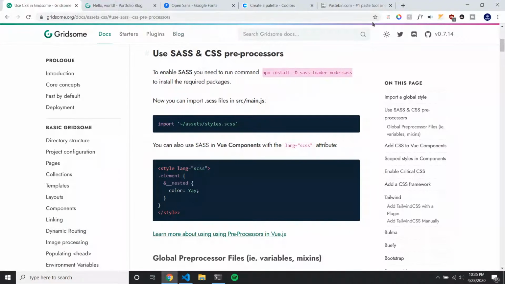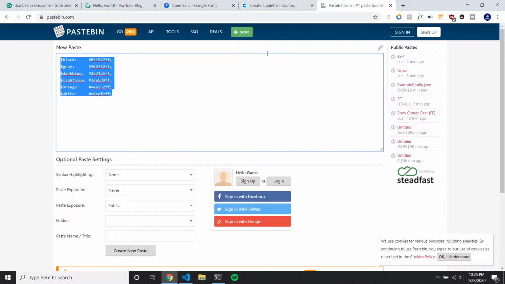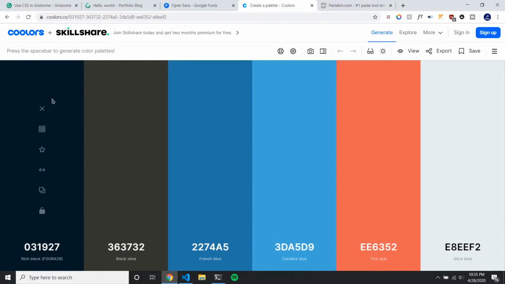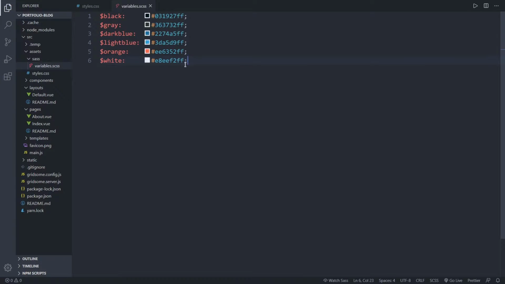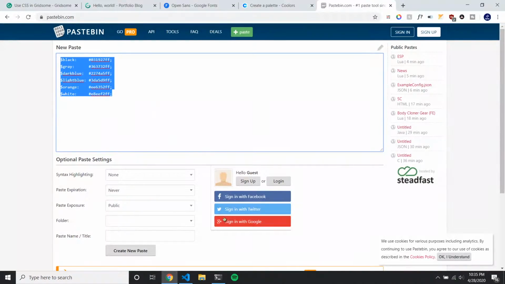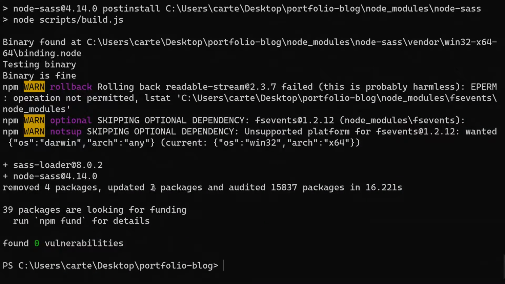Okay, so we have that file created, and I'm just going to paste in my variables with all of my colors. And I created this color scheme with coolers.co. So I just copied that, and now I pasted it into here. So you can see all of our colors that we're going to be using inside of our web page. So now if this is done installing, yeah, it's done installing.